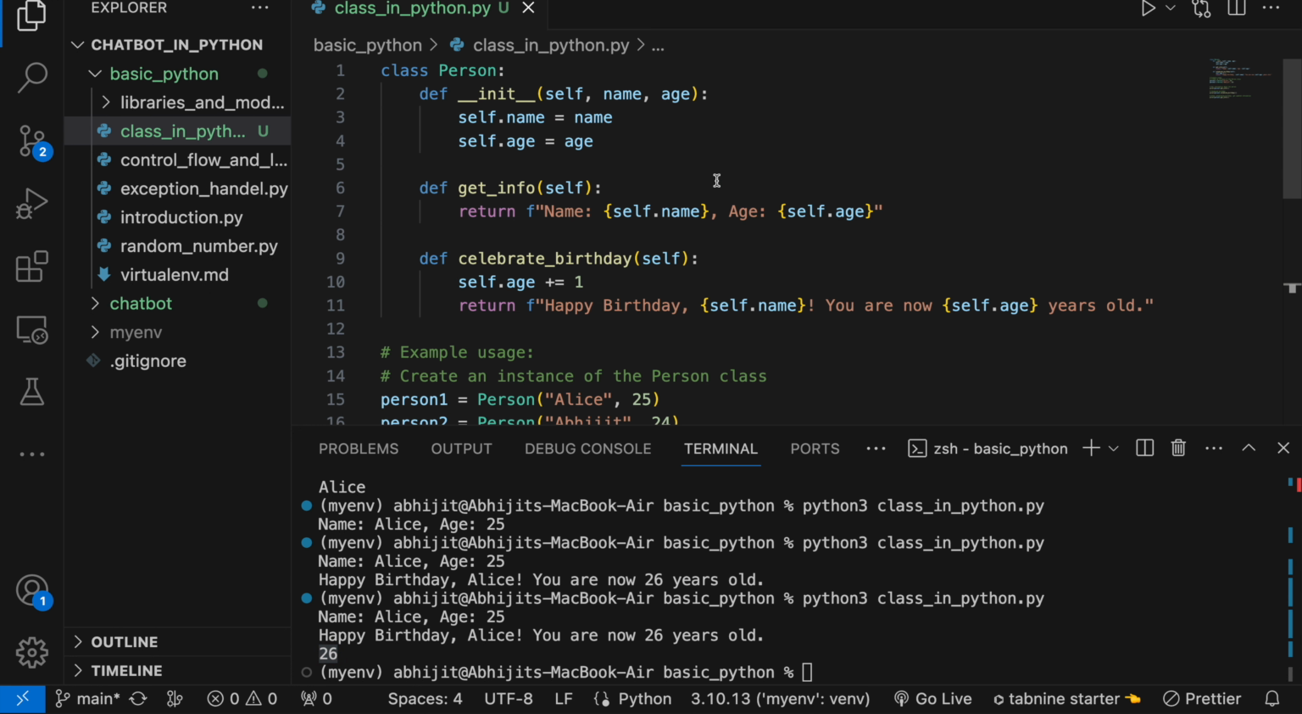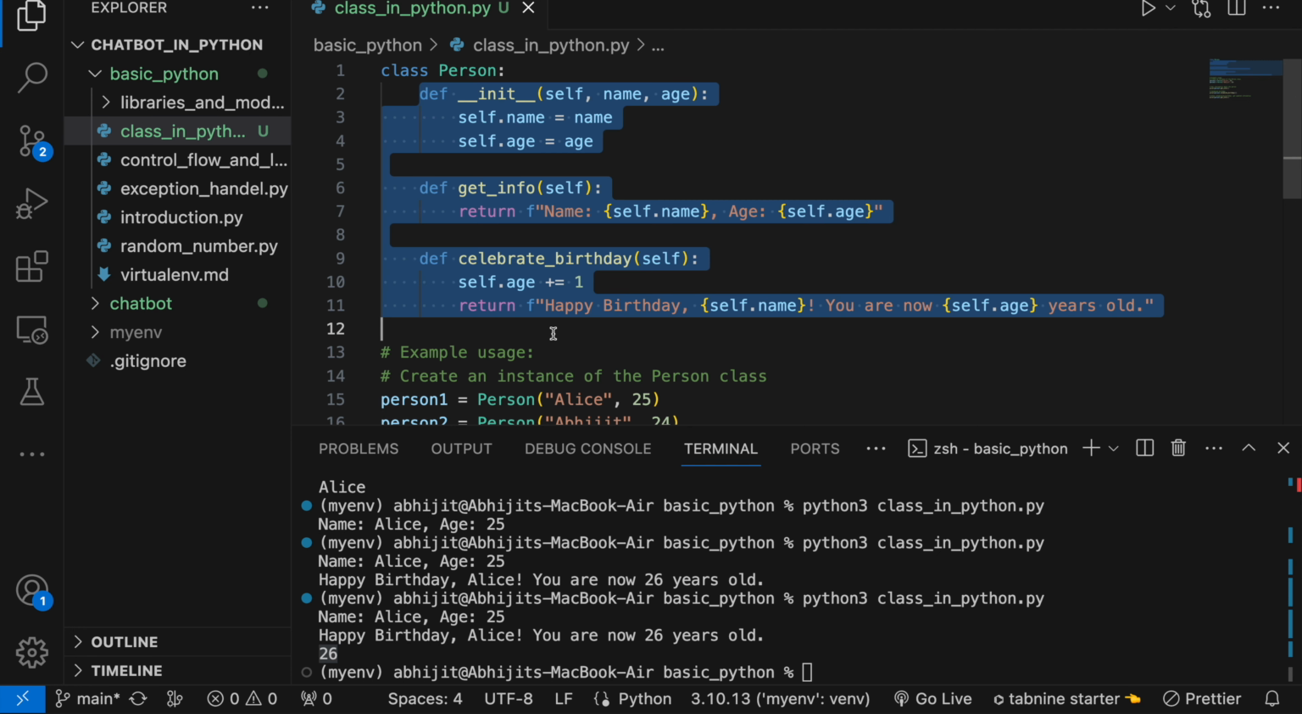Here you understand why you need classes: making a blueprint for your requirement. So in future we'll use classes for making cleaner code for our project.